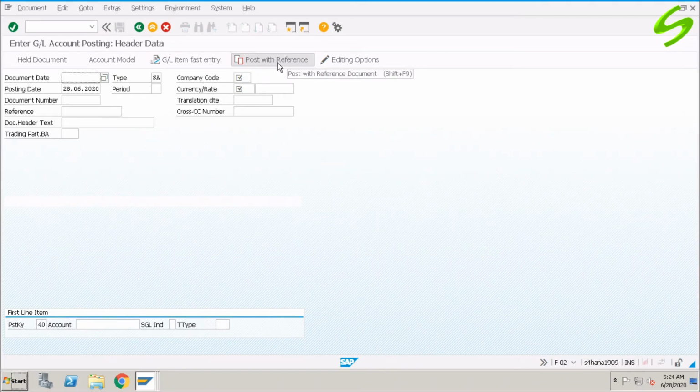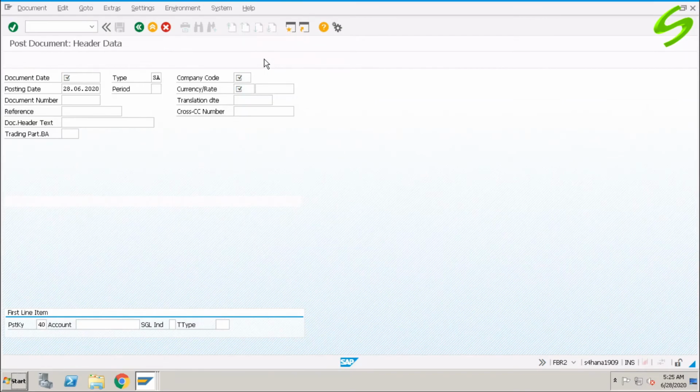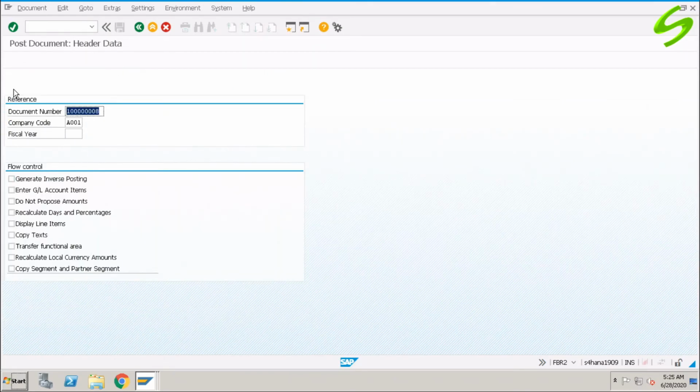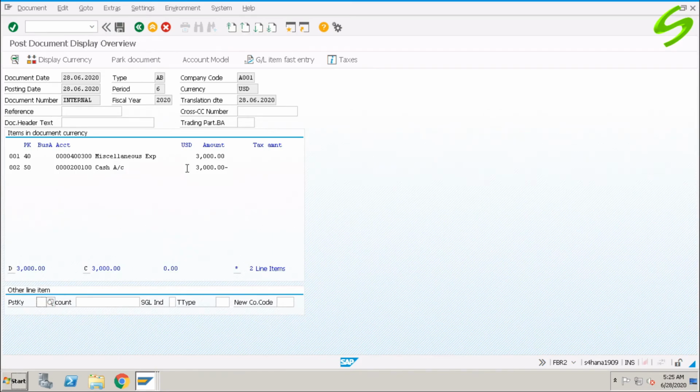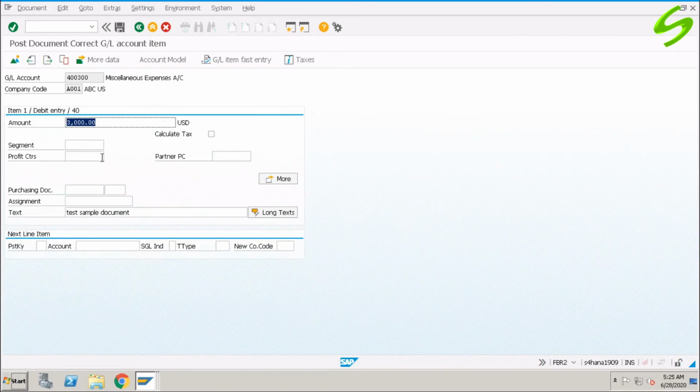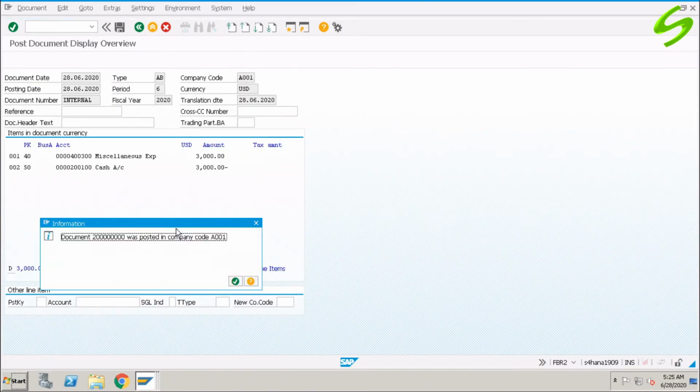Here you can find post with reference option. Click on it and it will take us to this screen where I can give a reference document number. My document number that I have posted is 9380. Year 2020. Hit enter. You can see it has copied the details from the sample document. Hit enter again. Now we are on the overview screen. You can see everything is copied. So what you can do is you can double click on each item. If you want to change, you can change the details, the text, the amount, or any other fields. And once you do that, you can post the document.